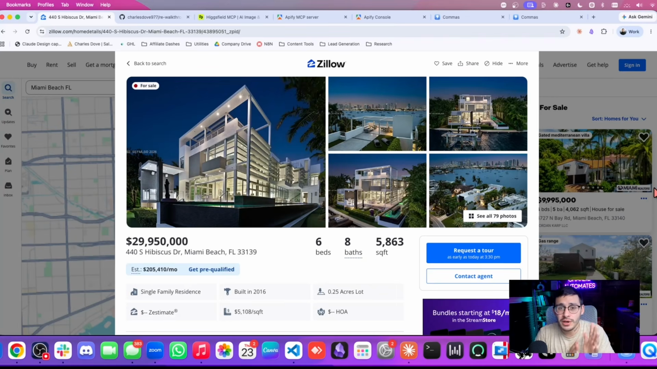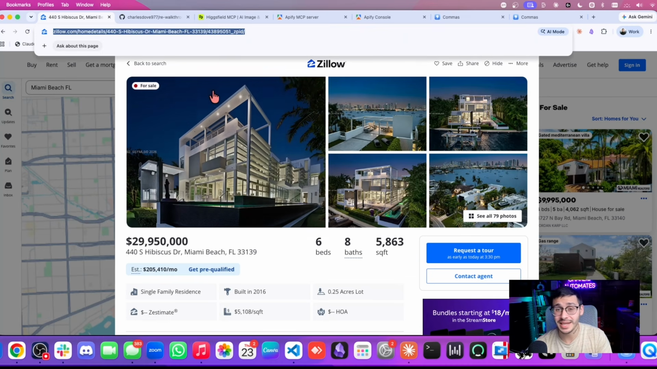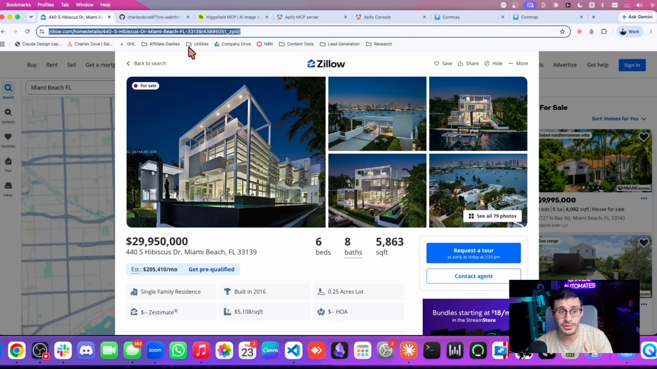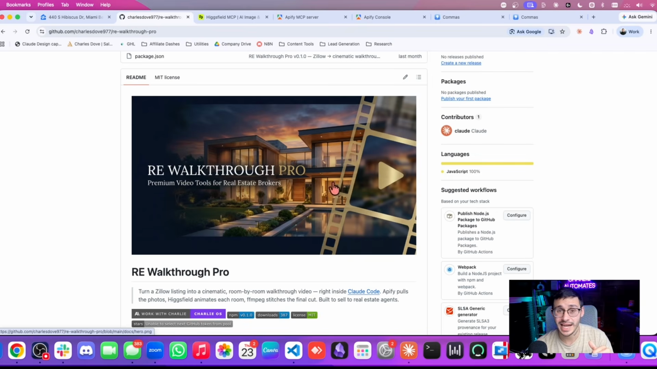All right, so we're going to start off with exactly what you'll need to get this thing working. As you could see, the output was absolutely amazing, and all I did was grab the Zillow link, give it to Claude, and I got my output. So you're going to need your property example, whether it's in the form of a Zillow link, Google Drive, or standalone photos. You'll need access to the RE Walkthrough Pro skill for Claude Code.